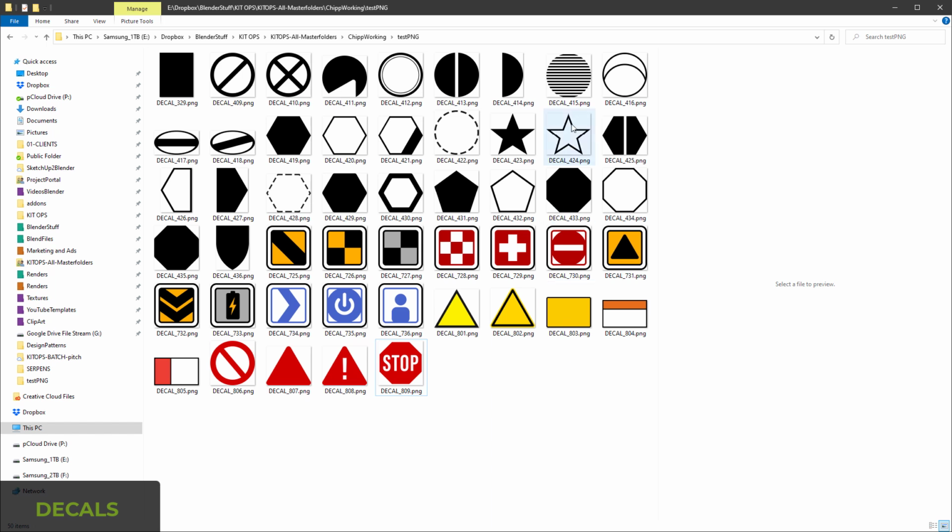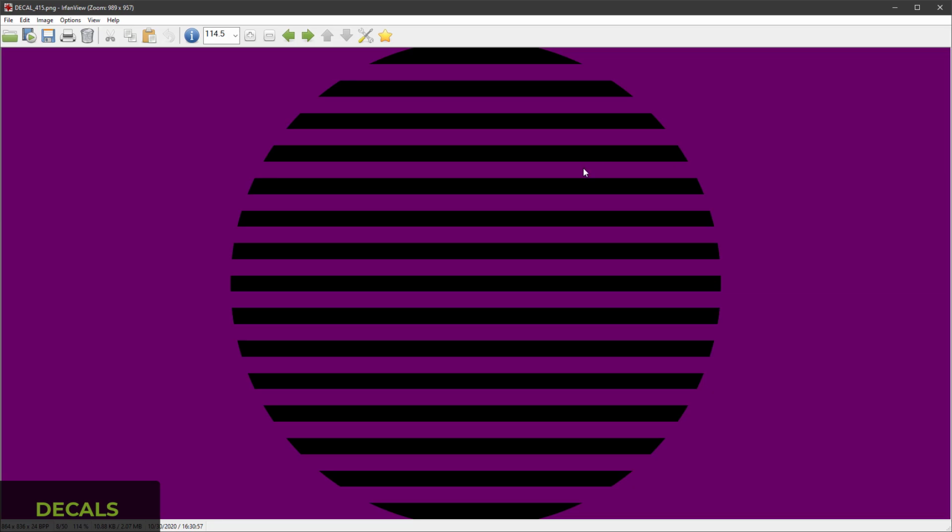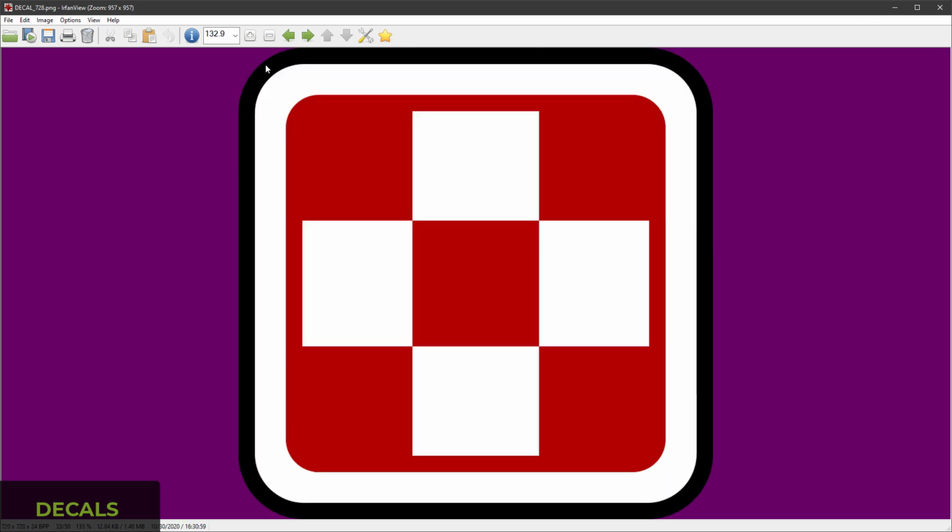So let's open up one of these decals, like this one here. And you'll see that the purple in this picture represents the transparent area. So this decal is just black and everything else is transparent. And when you're creating decals, that's important to keep in mind. If we look at this color decal, you'll see that it's solid on the inside, but the radius corners are also transparent. Let's go back to Blender.